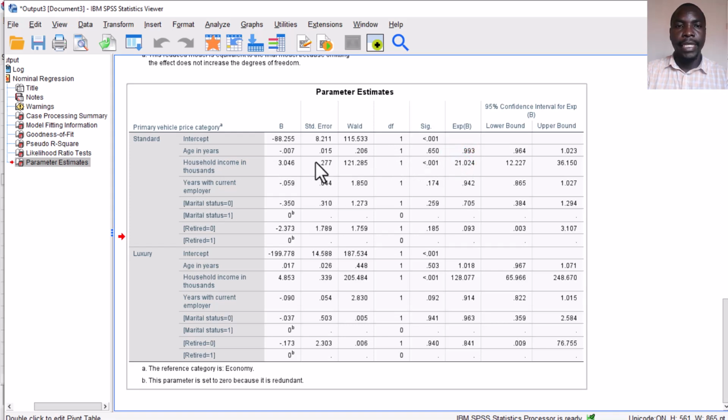When you get the exponent of beta, it gives you the odds ratios. Let's start by interpreting this variable, which is numerical in nature, and we have an odds ratio of 21.024. So this tells you that for every unit increase in household income, the odds of someone choosing standard instead of economy increases by 21.024, keeping other factors constant. It is the same thing here: for every unit increase in income, the odds of someone choosing luxury instead of economy increases by 128.077, keeping other factors constant.